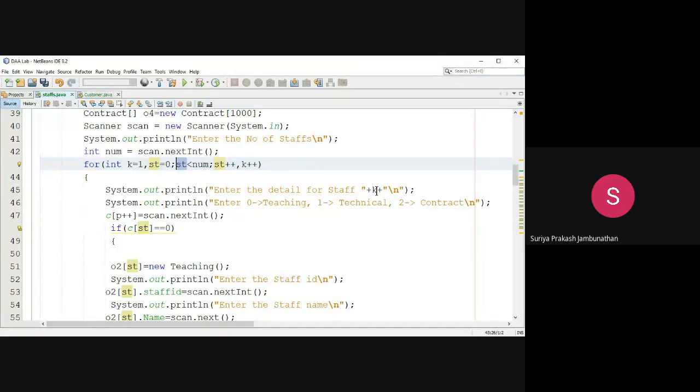So the K value will be incremented now. What is the K value displayed here in enter the details for staff? It is 3, so enter the details for staff 3 will be displayed. Here again we ask for a number, whether 0, 1 or 2. Now let's enter 2. The P value was already 1, so it will be incremented to 2.